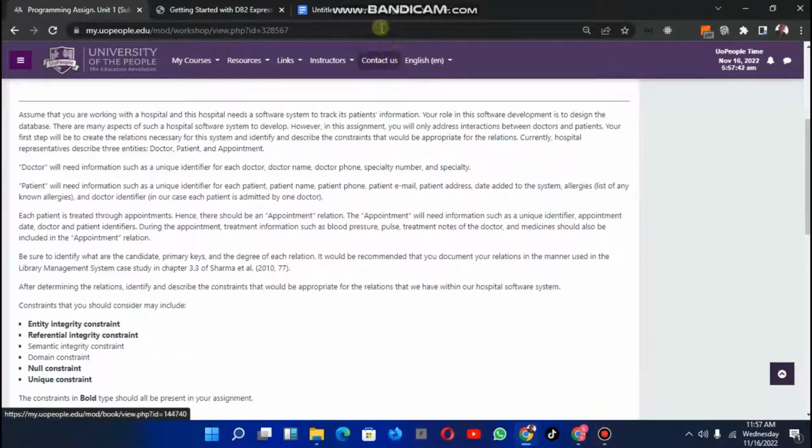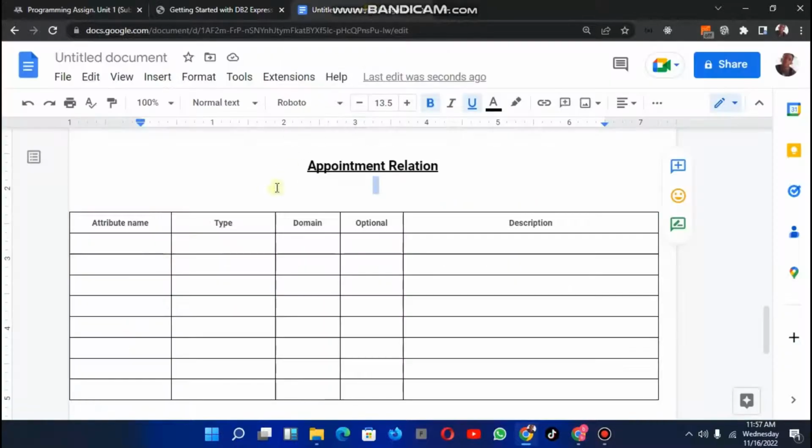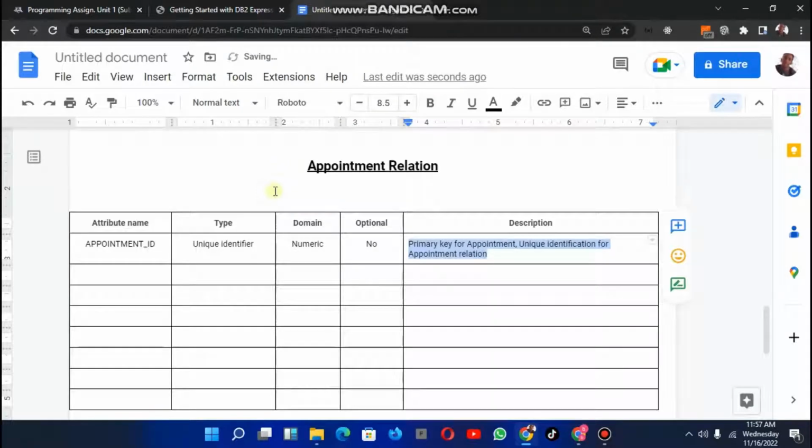Okay, unique identifier. Okay, that's an appointment ID. Yes, its type is unique identifier, numeric, no. Okay, no. Now, a primary key for appointment. That means it's a primary key. The appointment ID is going to be a primary key, unique identifier for the appointment relation. Okay, so it's a unique identifier for the appointment relation.